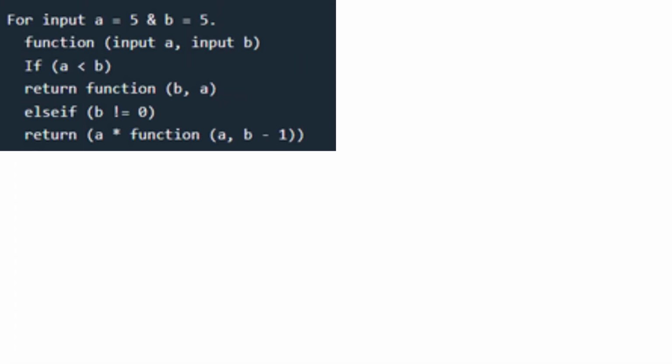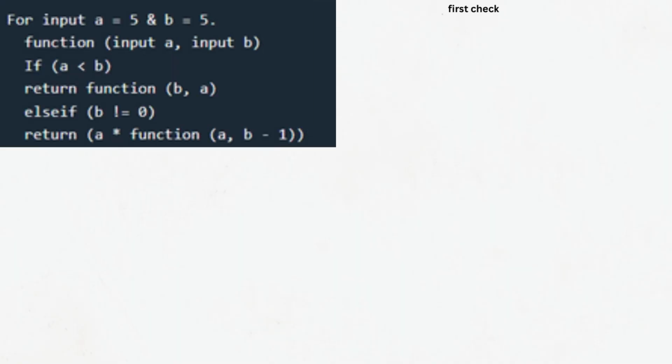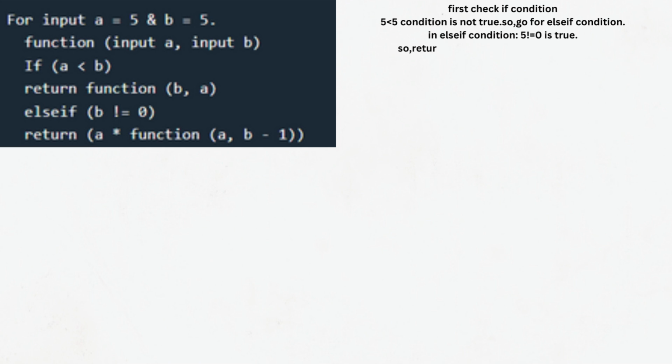Let's get into the second question. Here we need to check first if block: 5 less than 5 is not a condition which is true, so we need to check the else if block. In the else if block, b equals 5, that is 5 not equals 0 is true, so we should return 5 into function of 5 comma 4.